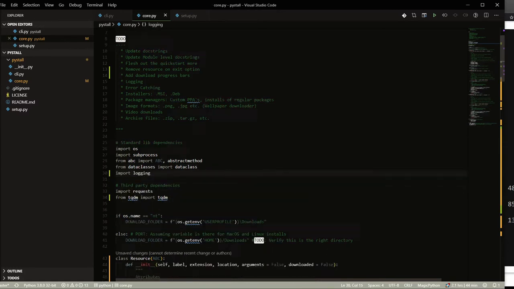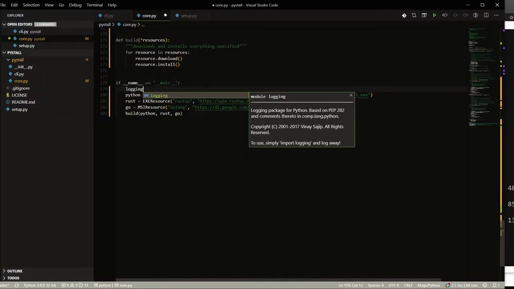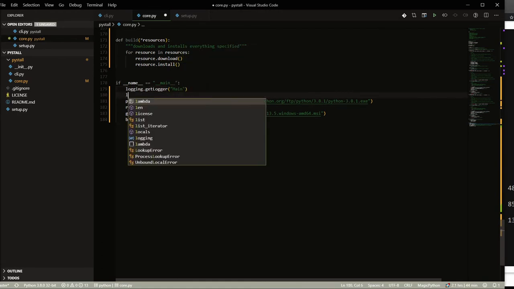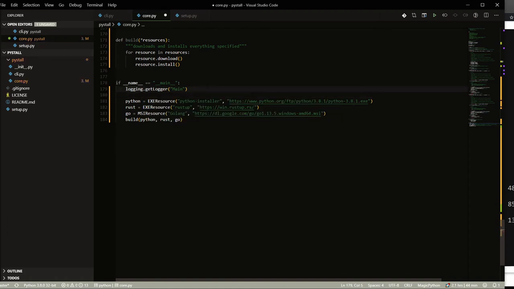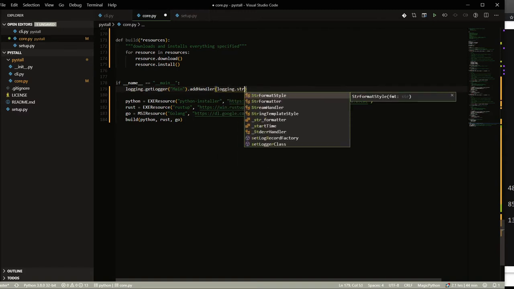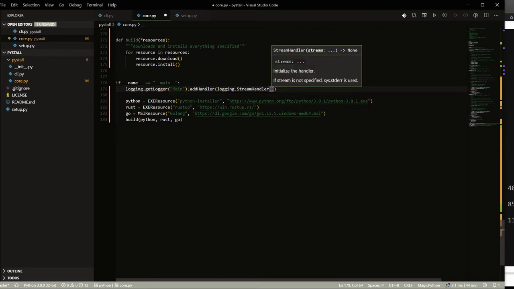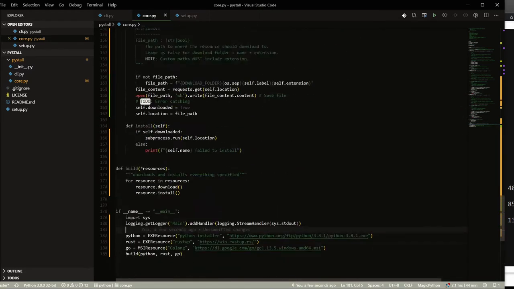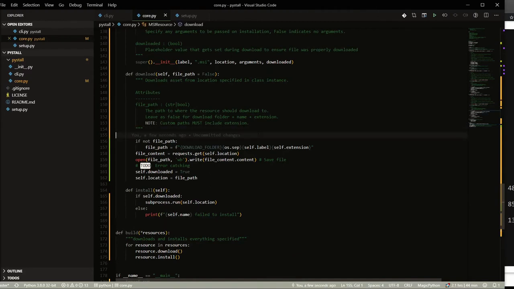So, import logging. Logging.getLogger main. Logging.getLogger.addHandler, and then we get to pass it a stream handler, right? Stream handler. Do I have to import sys for this as well? So that's a text IO wrapper. Okay, so when we're doing this now, we should be able to just do logging.info.